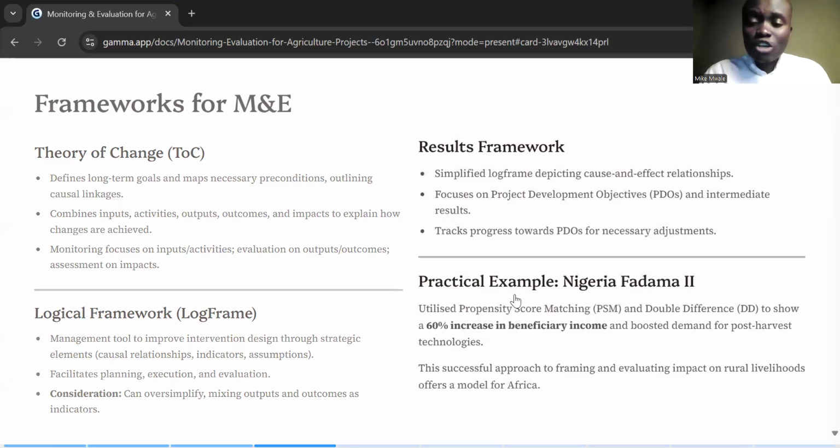Then the last one is a result framework, which is very result oriented. When you have a result framework in your project, it's mainly focused on the results. It's mainly focused on the outcomes. Okay. There are fewer activities in the same document, but you can include them. But the key is the intermediate results against the objectives. So that is what the result framework is all about. It just helps us to track the progress against our objectives, and it also helps us to make those necessary adjustments.